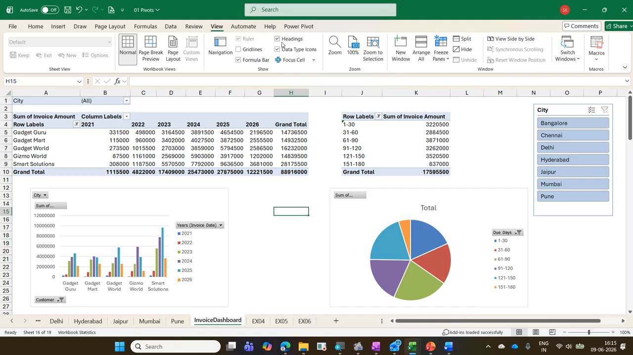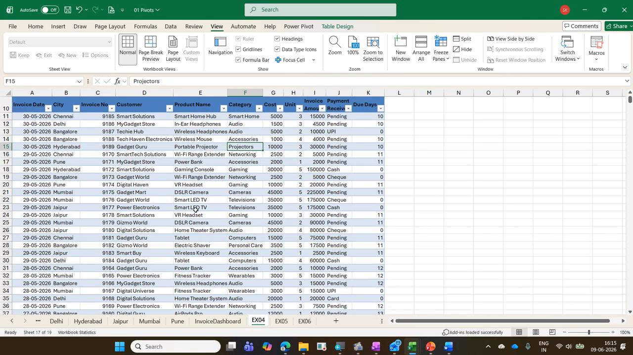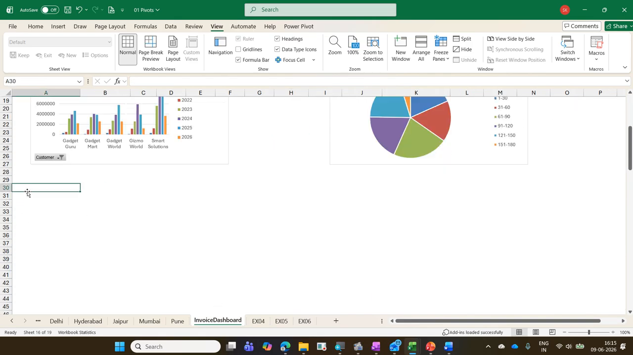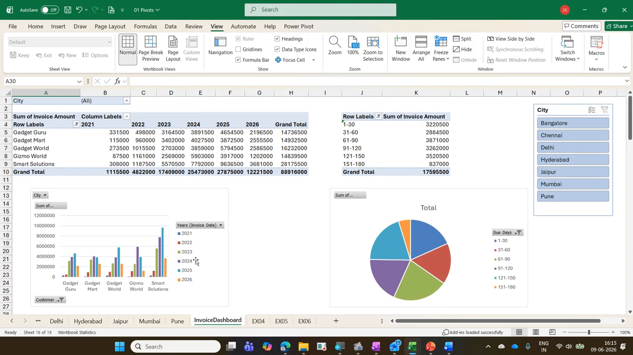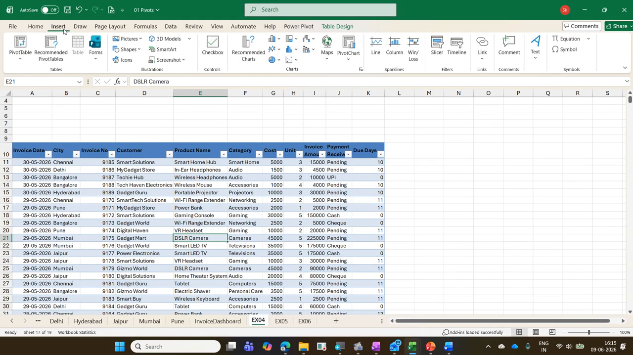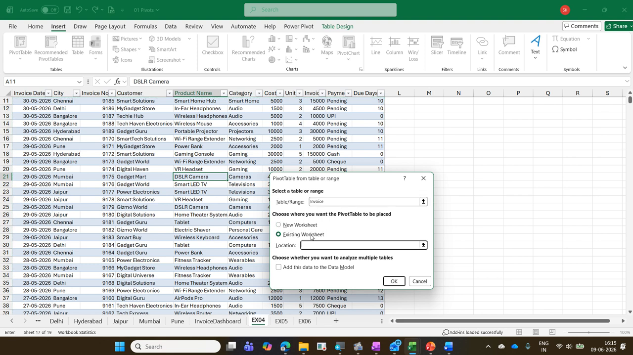For example, based on the same table, let us take the city-wise yearly sum of invoice amount. Let me create a report, maybe in the same sheet on the bottom here. Go to EX04, insert, pivot table, existing worksheet, location, go to that invoice dashboard. I'll put it somewhere else on the bottom. I have some space there, that's why I'm utilizing it.